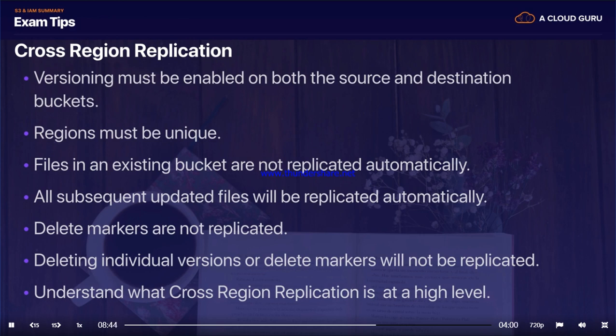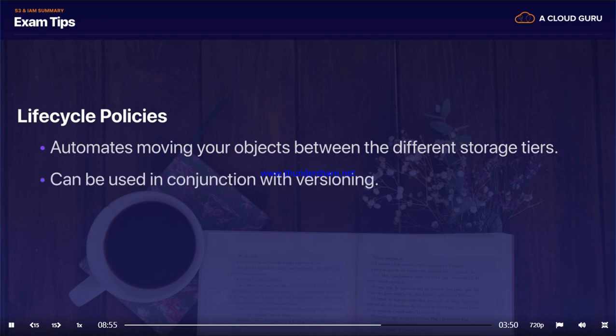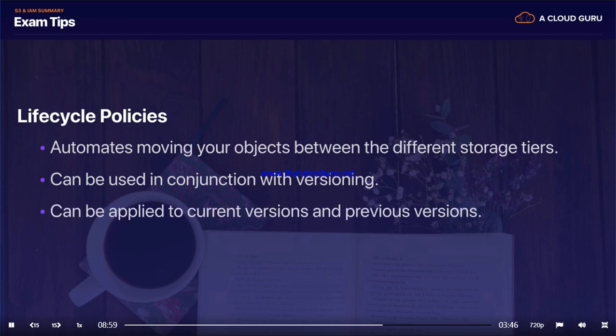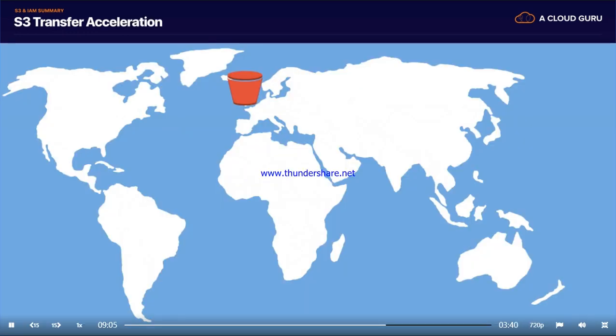and that's it really. Moving on to lifecycle policies. So what is a lifecycle policy? Well, basically, it automates moving your objects between the different storage tiers. That's all the policies are. And they can be used in conjunction with versioning, and they can be applied to current versions as well as previous versions.